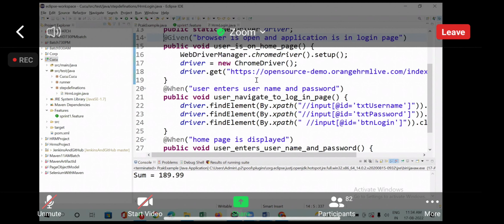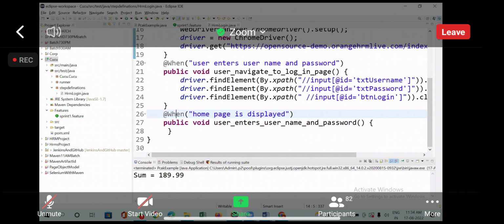Or where this home page is displayed. So here I have to write "then" instead of "when". It's just a typo, I think.